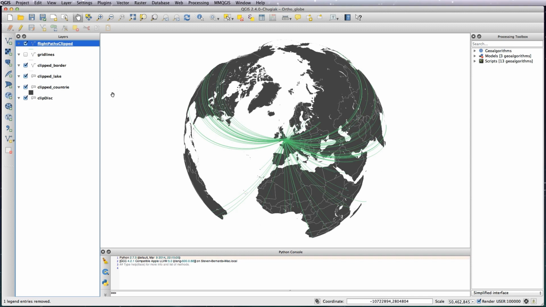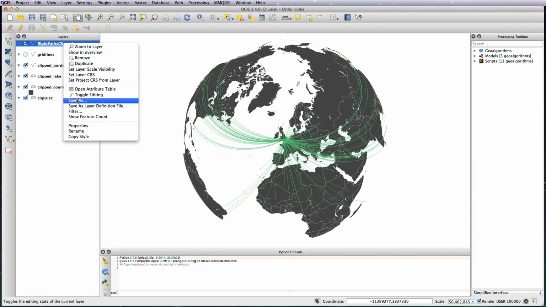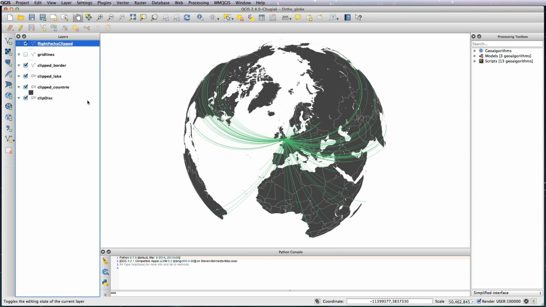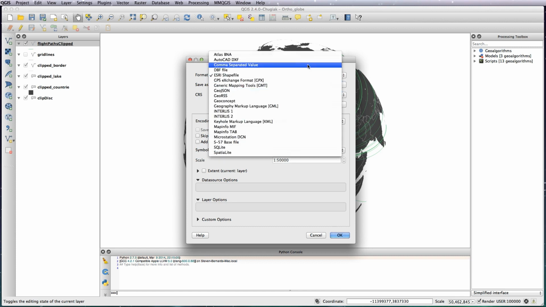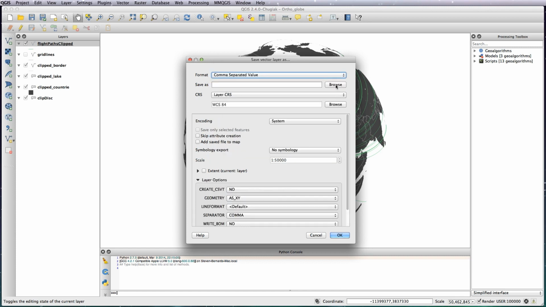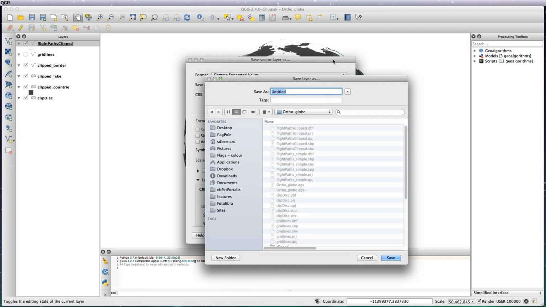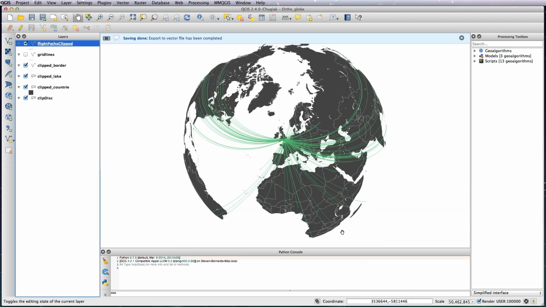So what we need to do now is save this as a CSV. So, comma separated value. Flight paths, whoops, CSV. Okay, that. And now we need to basically bring it back in.